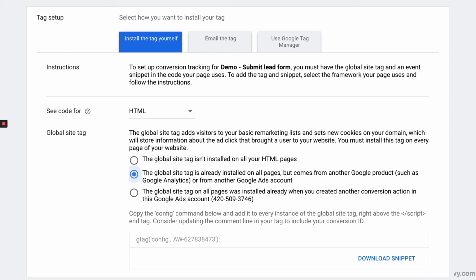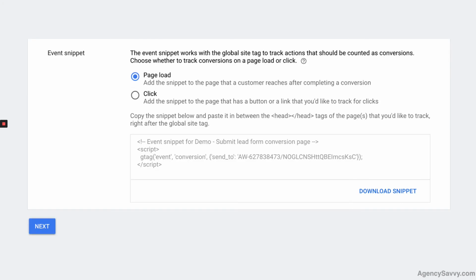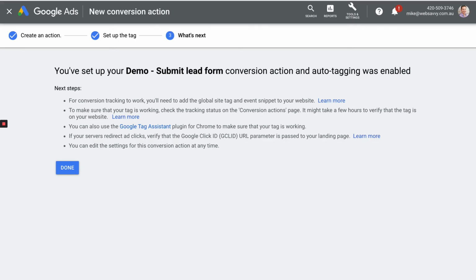If you do want to install it yourself, Google will spit out the header code there and then the event snippet as well. So you download that, you install it. Either way, whatever you do, you're going to hit next, probably email it to your web dev, hit next, and then you're going to land on this congratulations, you're done page.